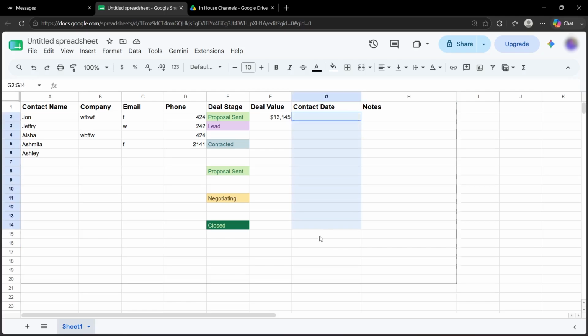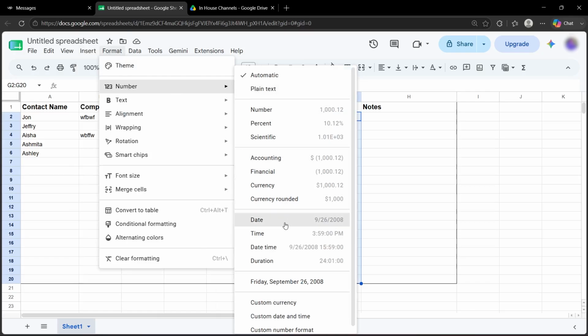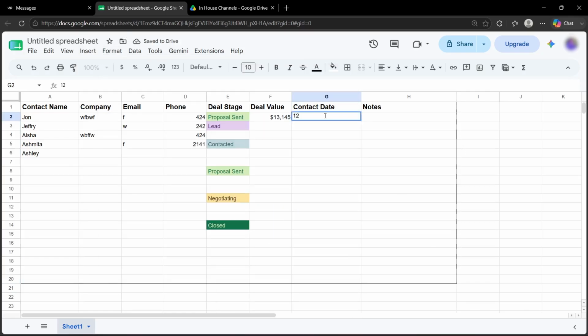Also, we can select the contact date column, that is all the cells under contact date. Go to format, choose number and choose date. Now anyone can enter any date that they want. Also, they can add notes about this deal.